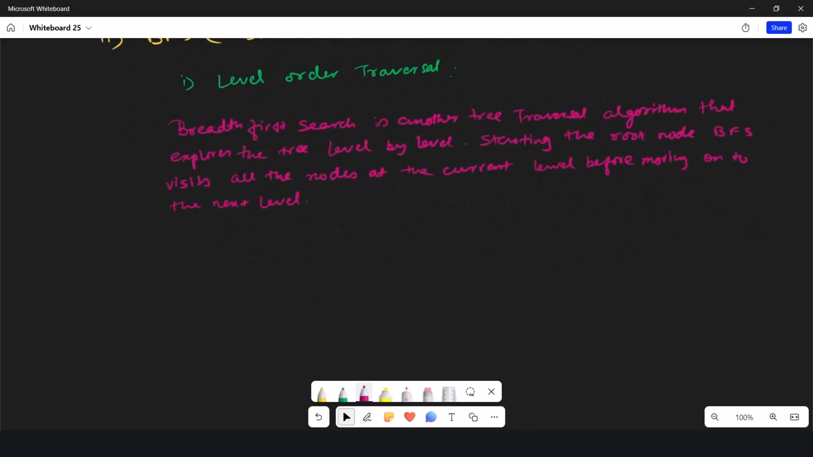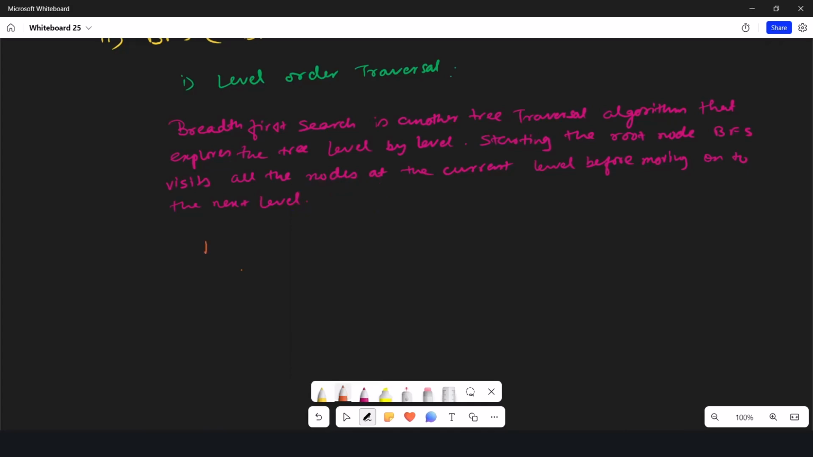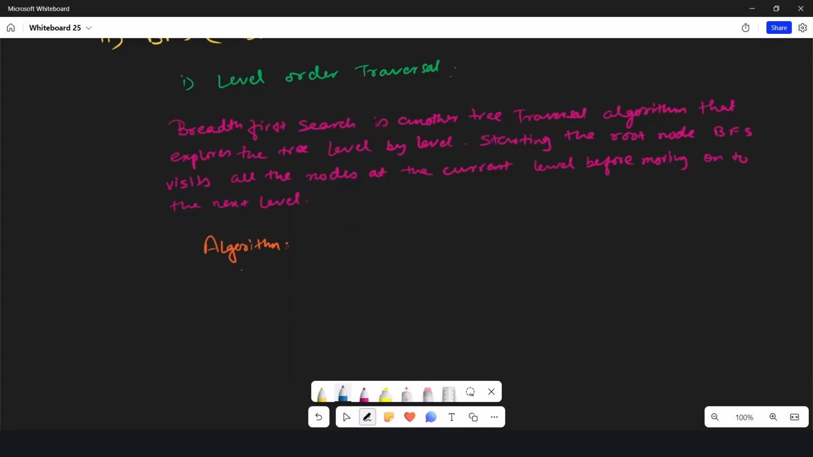Now what is the algorithm that is followed? The algorithm is a very basic algorithm. We're going to use the queue data structure. How is that going to be done? We're going to enqueue and delete. That's the thing we're going to do. But let me write how the algorithm is actually followed. All right, so we're going to understand the algorithm of it. Algorithm.